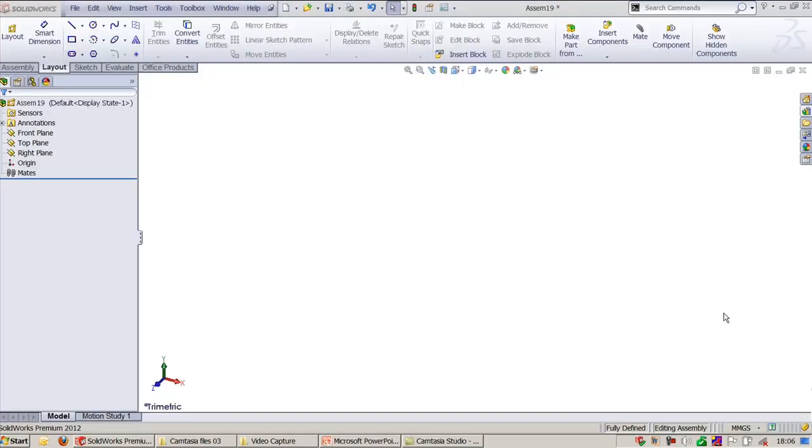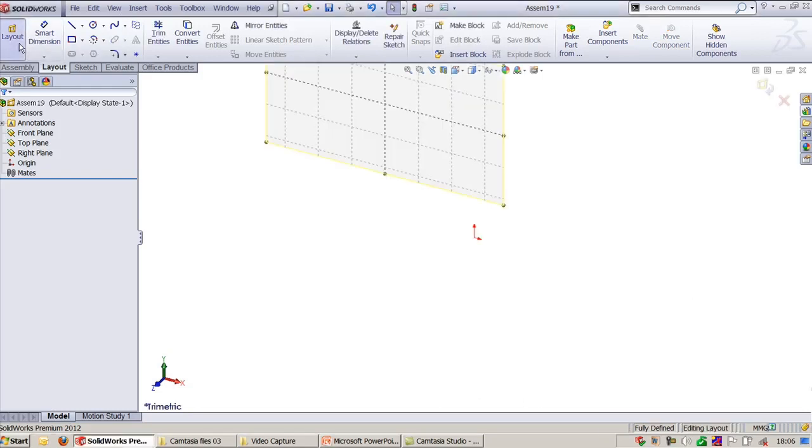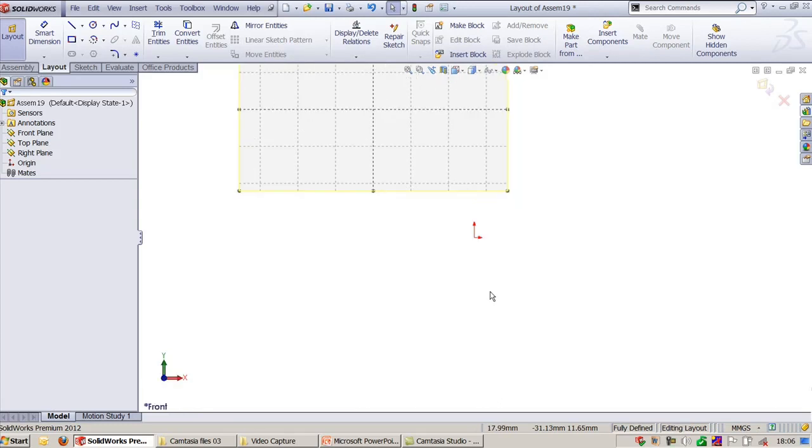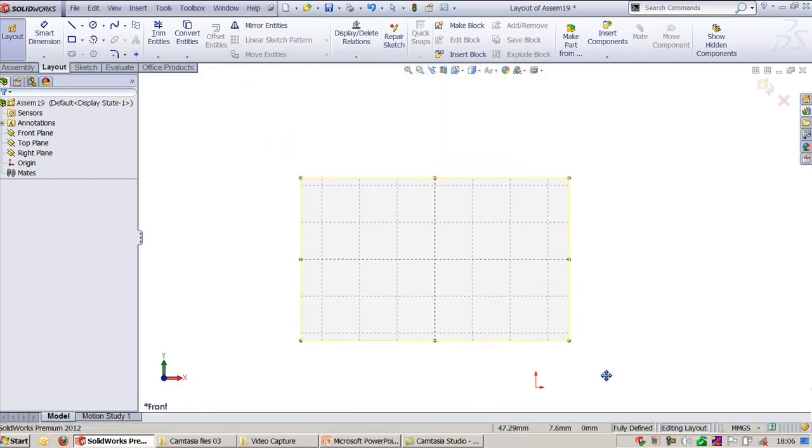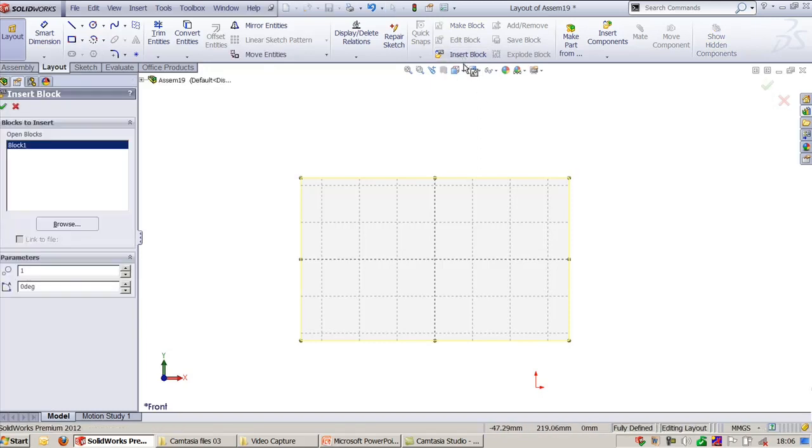Layout sketch. Layout sketch in SolidWorks is used to represent virtual components. Let's see how we can create this. Go to the layout sketch command, and now you can see the plane is shown here. I had created a block, and that block I would like to insert here.